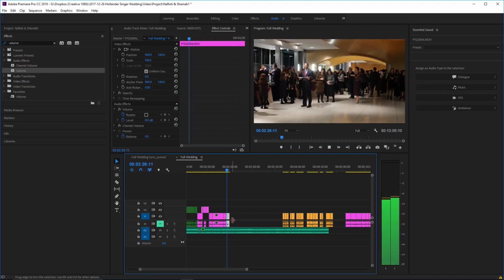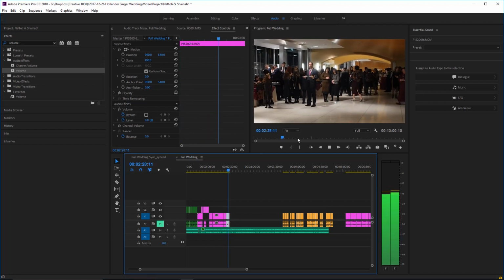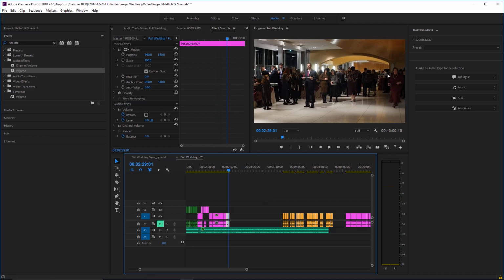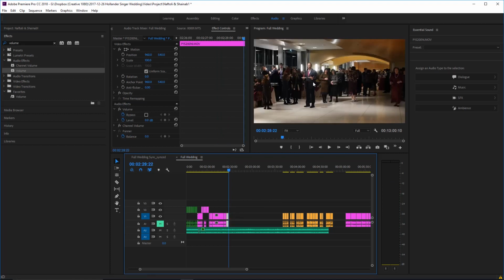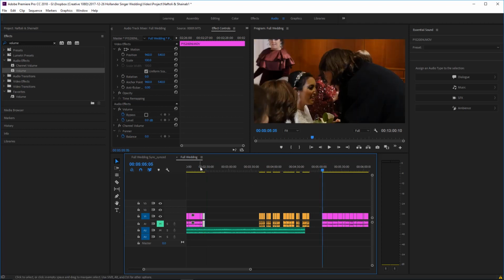Let's go to a shot of the crowd. Now in this shot, you can actually see the crowd all looking towards the bride. This shot was actually shot just as she sat down. So they're watching her come in and sit down. So again, that kind of works.